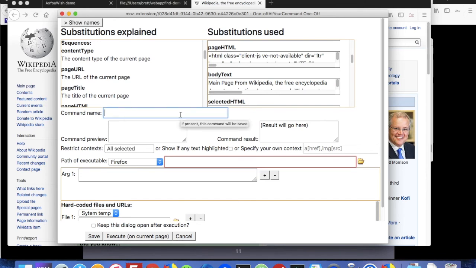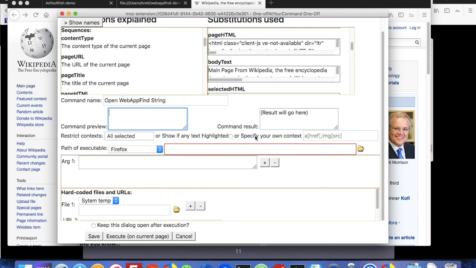Okay, so we can give it a name if we want to save it. If we're doing a one-off command, it will be the same as this, but it won't show the list. So if we do a one-off command, we don't need a name, but in this case, let's make a name. I'm going to say open web app find string. We get a preview box here to see what the command is as we build it, which we'll start to see shortly.